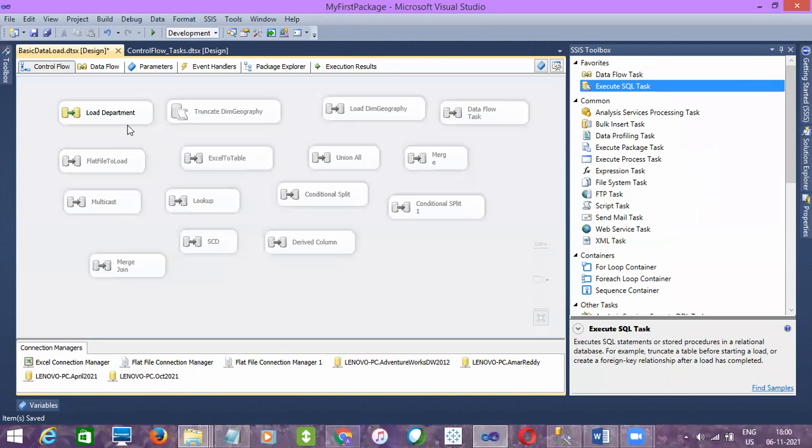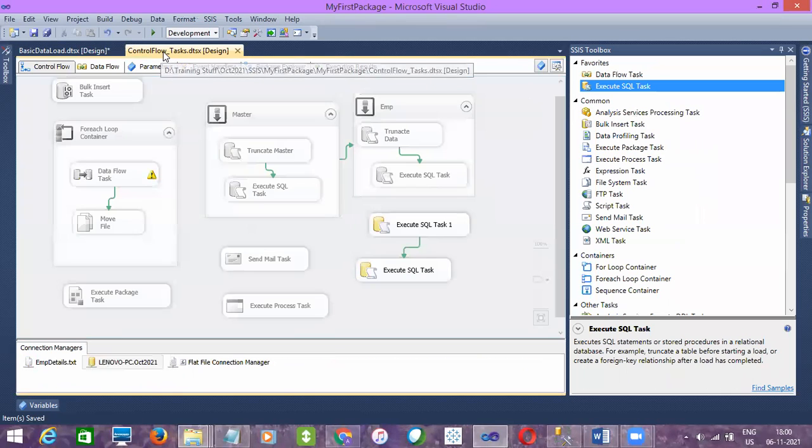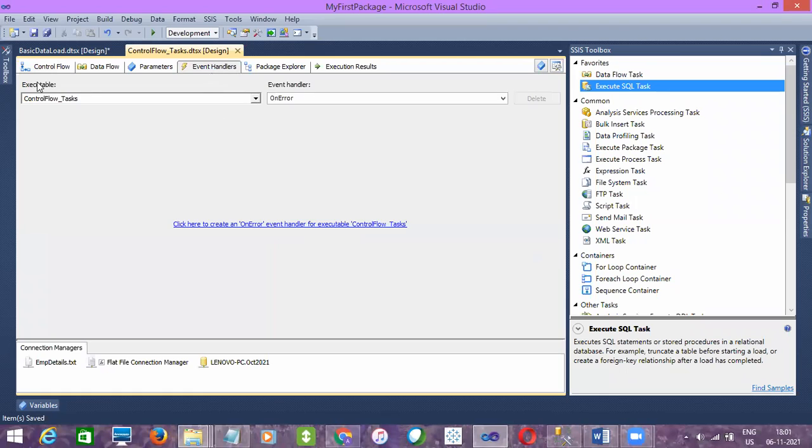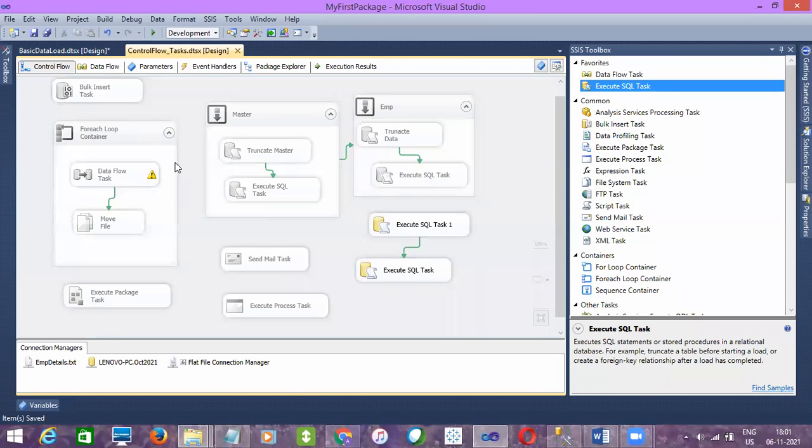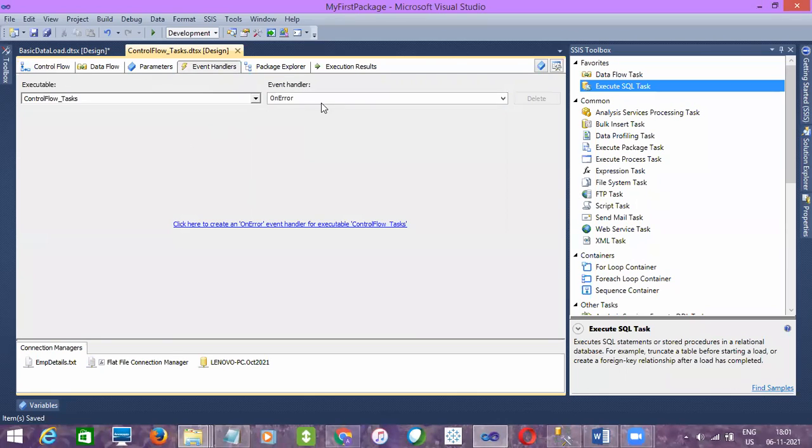Okay, let me explain event handlers. Event handlers are nothing but, whenever any event occurs on a control in the control flow, and you want to handle it another way, you can use event handlers. In the event handlers tab, you can see two options: one is executables and the other one is event handlers.